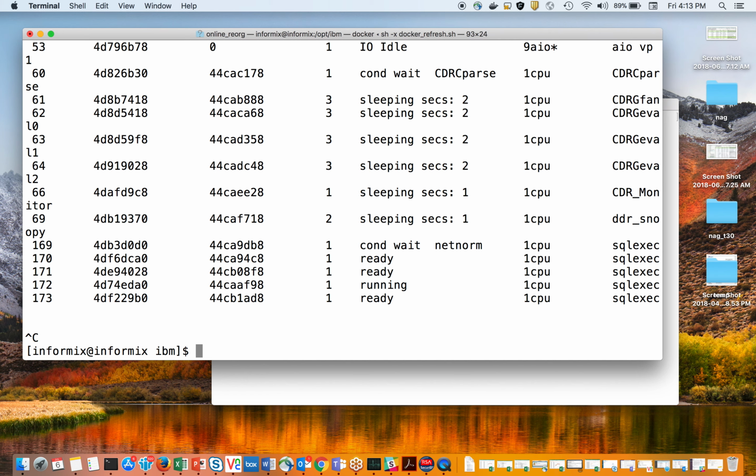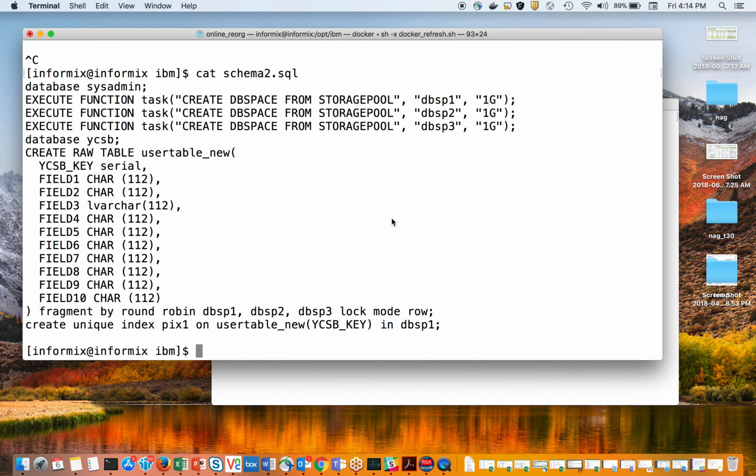Now our job is to fragment this table with minimal downtime to this application. So let me show you a new schema. This is my new schema. I'm connecting to the same database, YCSB, and I'm creating a table called user_table_new. The only difference is that now we are fragmenting this table. So we'll create 3 DB spaces, each with 1 gig space, and create this new table.